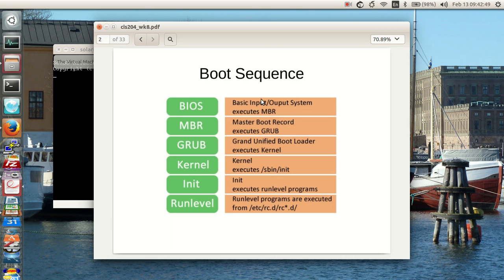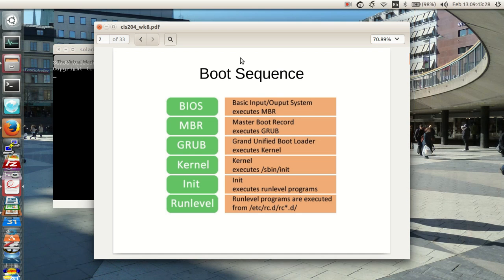So what is the boot sequence in a machine? On a PC, the boot sequence is the basic input-output system executes what is known as the master boot record. The master boot record executes the GRUB, which is the Grand Unified Bootloader, and that starts the kernel off. The kernel in our case will execute the sbin init or the sbin systemd or bin systemd. Init will then control all of the run level programs. For instance, init then controls the screen, basically, the GUI.